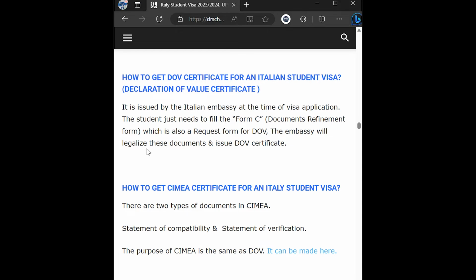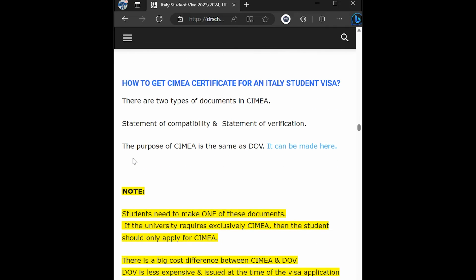How to get a CIMEA certificate for an Italy student visa. There are two types of documents in CIMEA: Statement of Compatibility and Statement of Verification. The purpose of CIMEA is the same as DOV. Now, bank statement for Italy student visa.